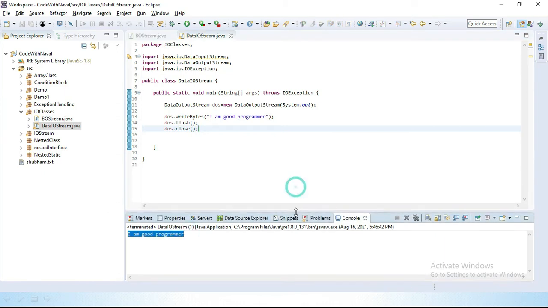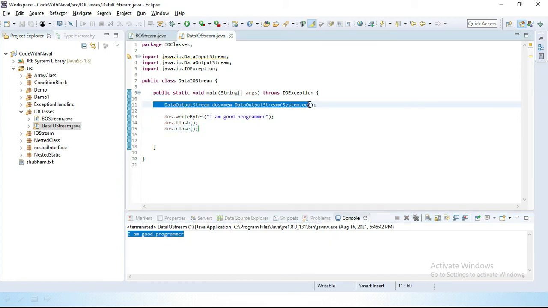If any interviewer asks you, without System.out.println, can you print any content in the console, then you can simply use this data output stream. Or any stream. You have to simply write System.out there and you will be able to do that.